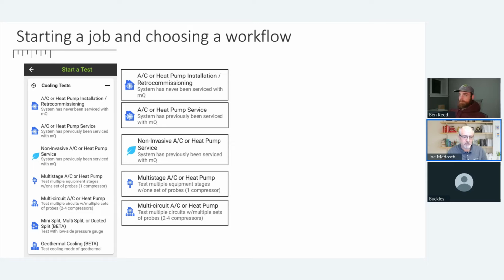We did add geothermal cooling, which is using ground source systems. And it isn't beta, because it's still new. And if you are doing these kinds of systems, again, please give it a try and give us feedback on how we can make that better.